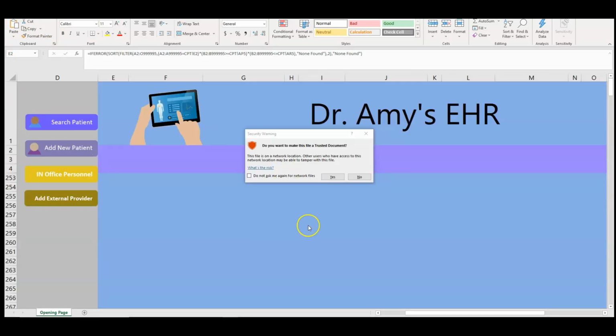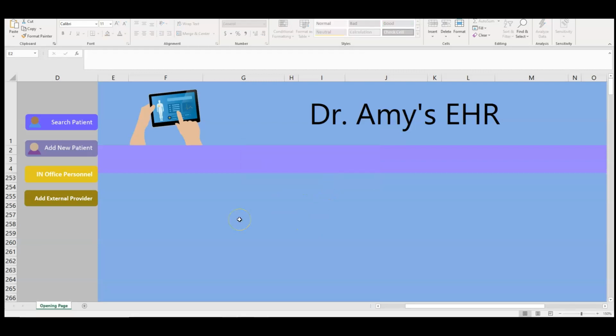Okay, if you get this little pop-up, you can click yes. Do you want to make this a trusted document? So I'm going to click yes so that we forever have this as a trusted document and you do far less things in the future. So this is the home screen of the EHR.